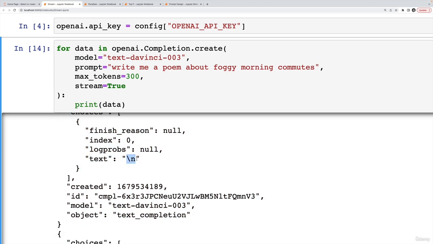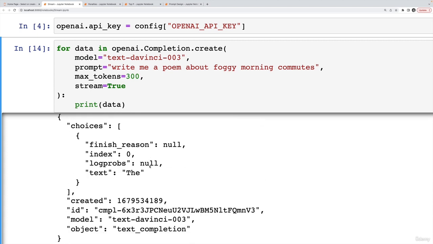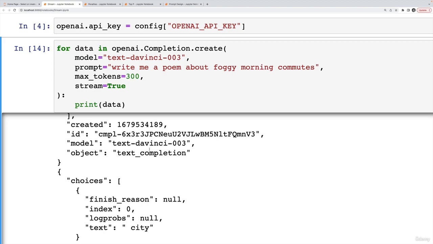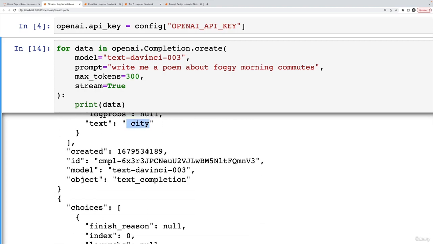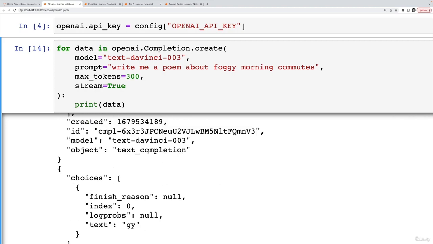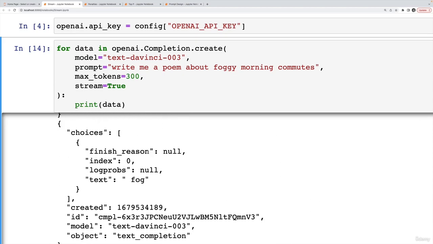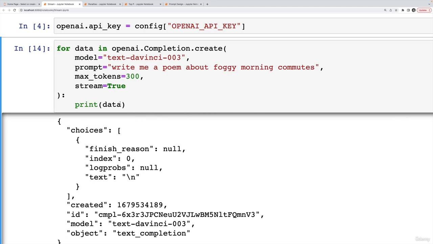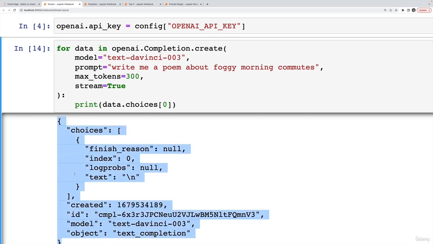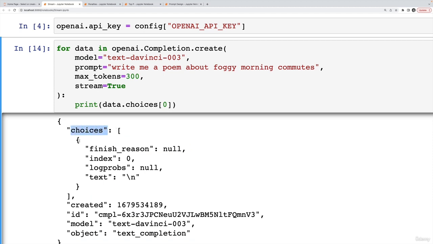And it looks like our first token, the first thing we got back, is a new line character. And then what else did we get back? The. And then after that, we got city. So we get all these individual pieces of data sent as they're generated. But instead of printing them like this, let's at least refine it. So it's print data.choices of 0, right? So here's one piece of data. We want choices, the 0th element, and I want .text.